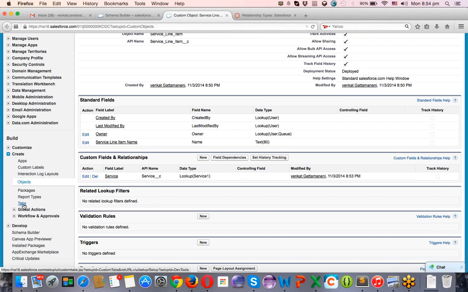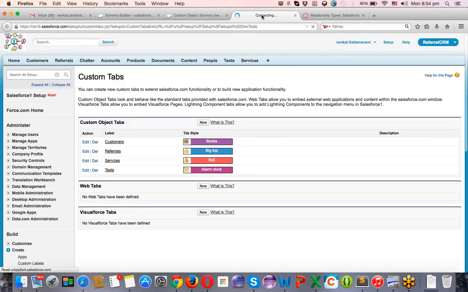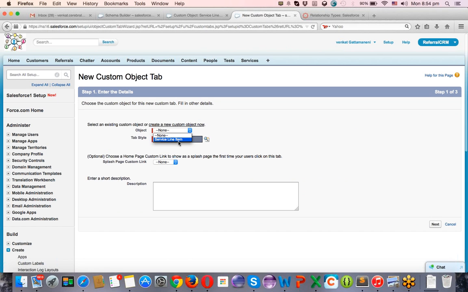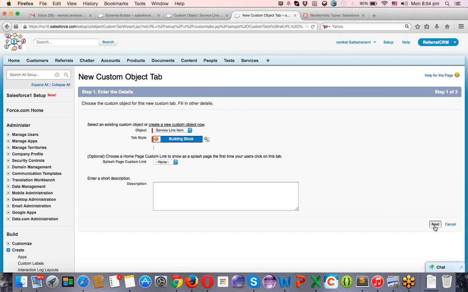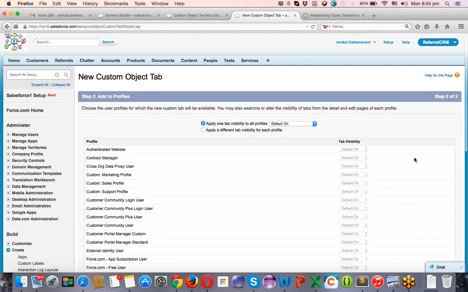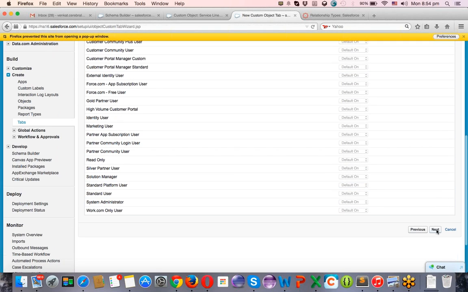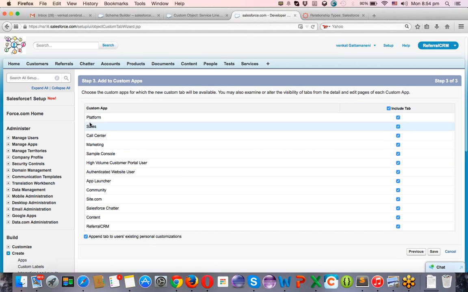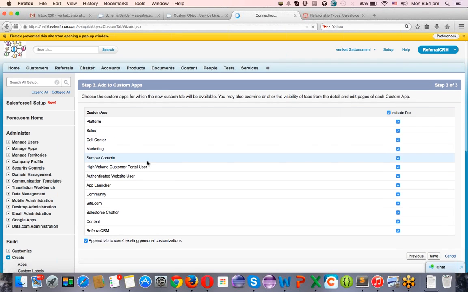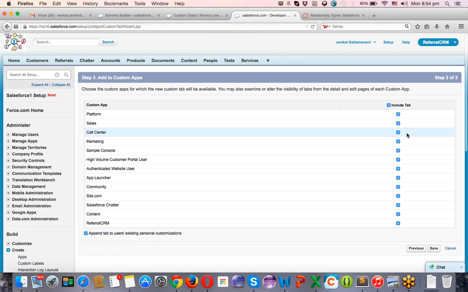I'm clicking on tabs, in the new tab. Click on new. Select the service line item. Select some image. Click on next and available to all profiles. This is the security settings. And in the third step, in which application should I add this tab? In referral app or sales app like this.